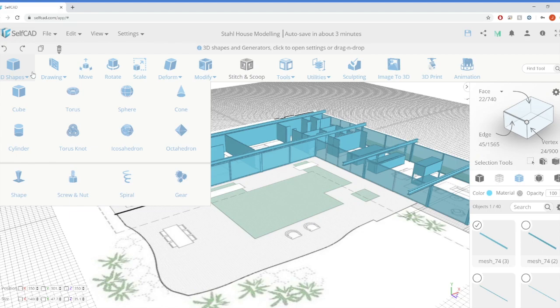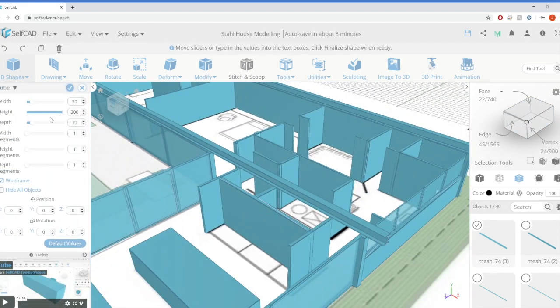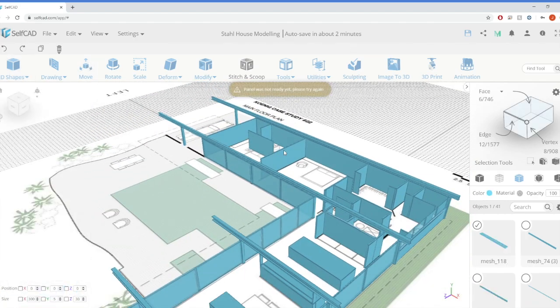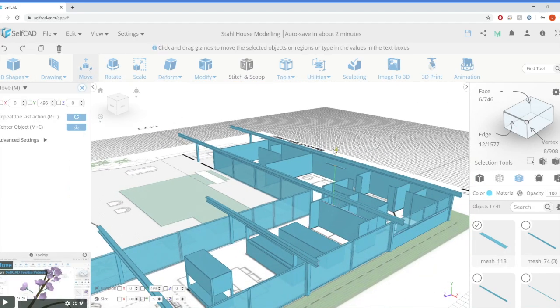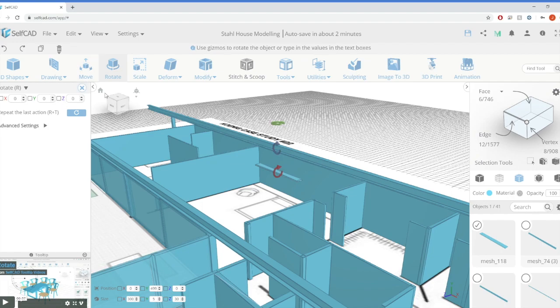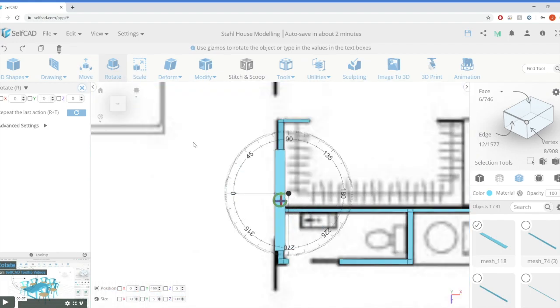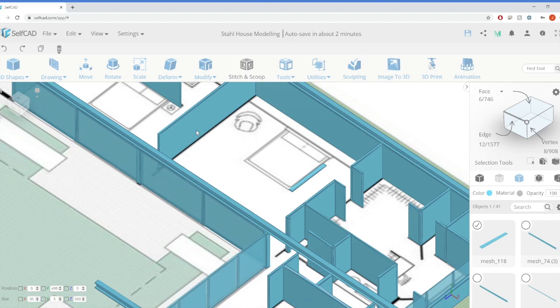The next thing we need to do is actually create a roof joist which runs perpendicularly to our I-beams. So we're going to move it in place. We're going to rotate it. Again, go into plan view. You notice I've turned on parallel projection.